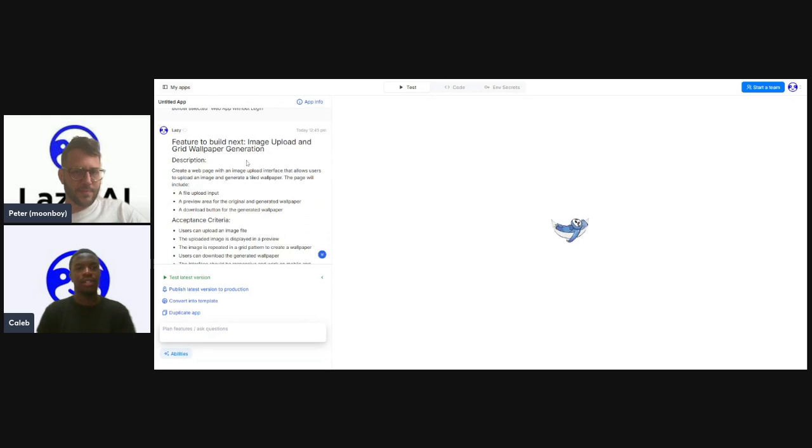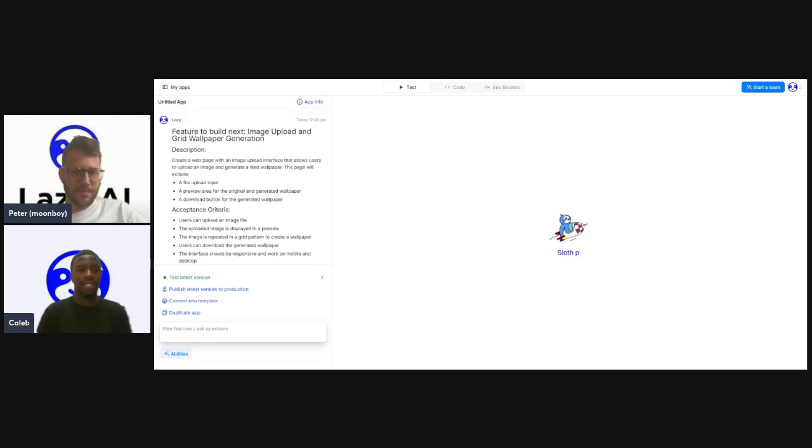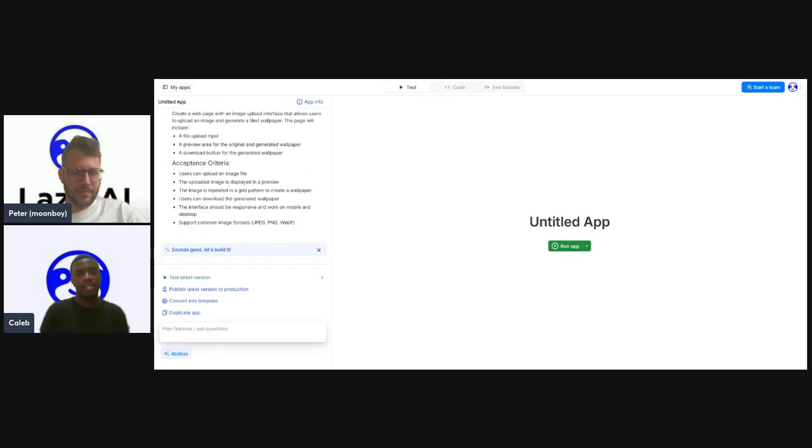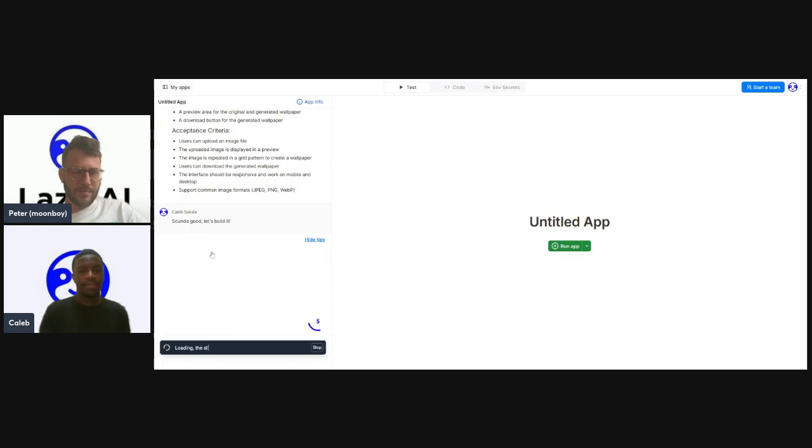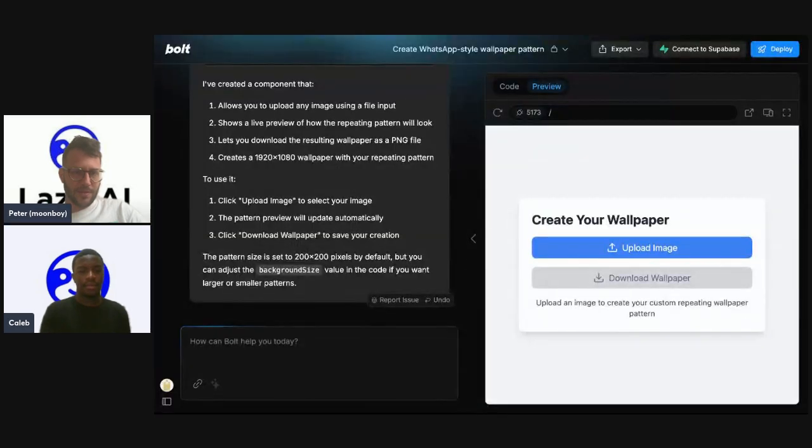So instead of just going straight into building, Lazy confirms that the requirements are correct. It gives an acceptance criteria that says users can upload an image file. The uploaded image is displayed in a preview, and then it's repeated in a grid pattern to create a wallpaper, which is exactly what I want. And it seems to be good. So I'm going to click here to say, sounds good. Let's build it.